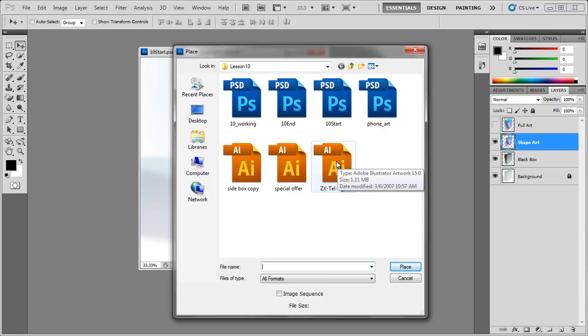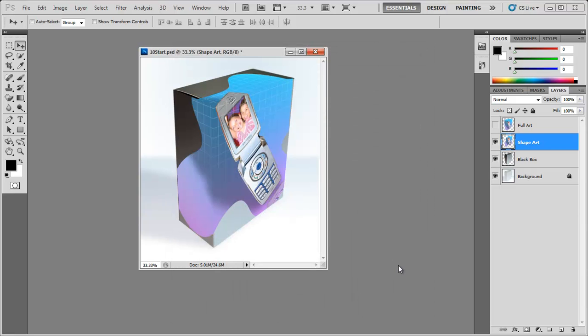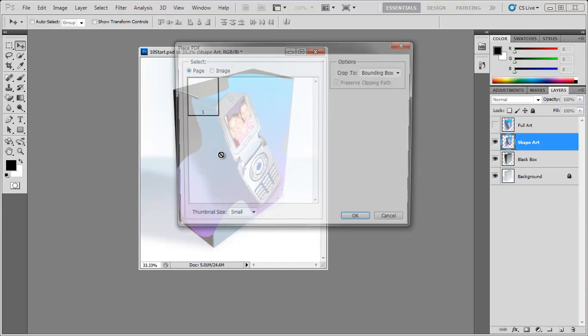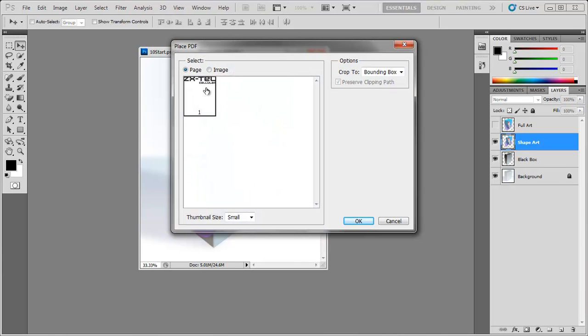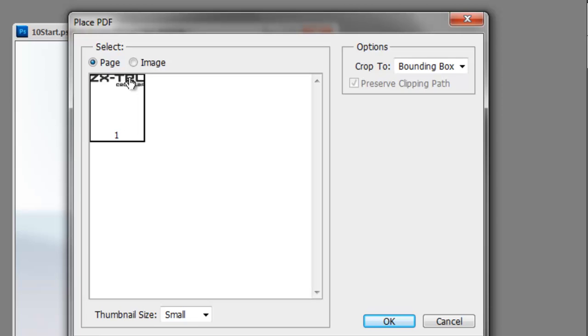And keep in mind, this is a vector image that was created with lines, curves, and color. So there is no bitmap piece to this whatsoever. So I click on ZXTEL logo, I say place. And it comes up with the vectored image, and I've got some options up here. It says place PDF, which is fine. It's just saying that's a vector file format.